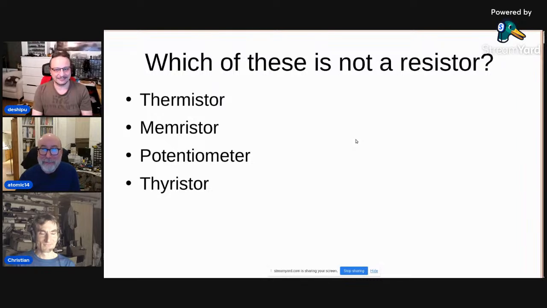Which of these is not a resistor? As far as I know, a thyristor is not a resistor. Yes, that's what I guessed, but I wasn't sure. Wasn't a memristor some kind of hypothetical thing? No, memristors exist. You can buy them and use them. They're made by two alloys of metals or something like that, interacting with each other. So they are not like semiconductors.